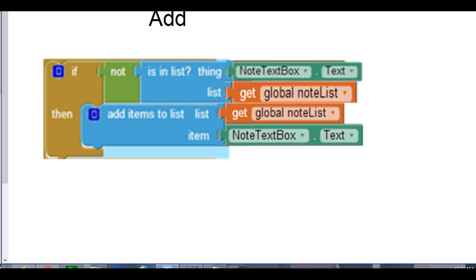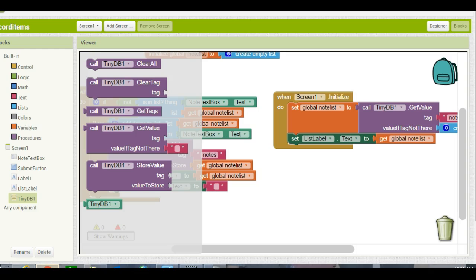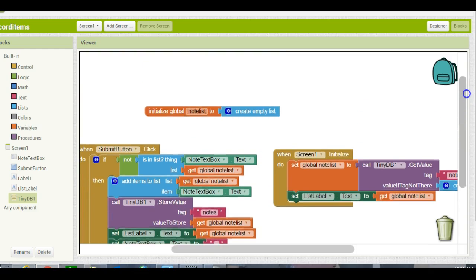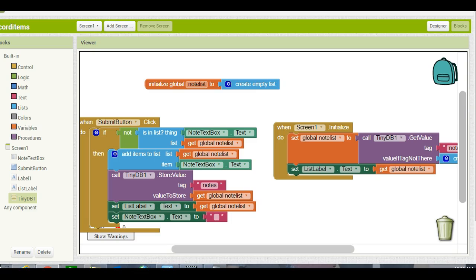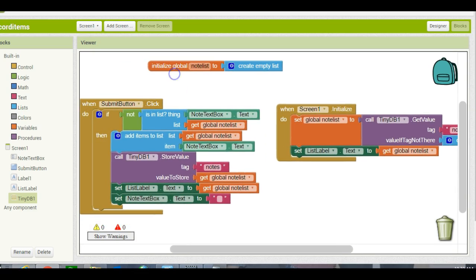So in code, this whole thing together looks like this. First we create our empty list. Then we have some type of button, a submit button, that checks to see if it's not in the list, then add it to the list. Also, submit to the database. And then finally, update our list, which is just a label.